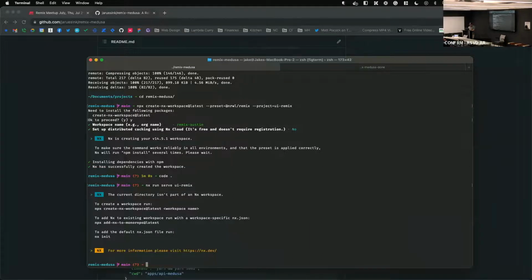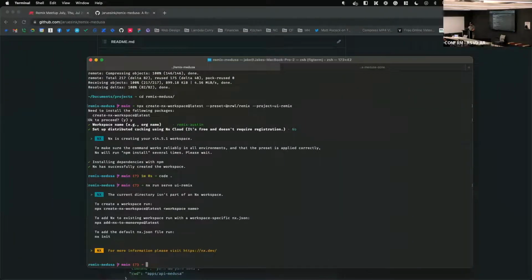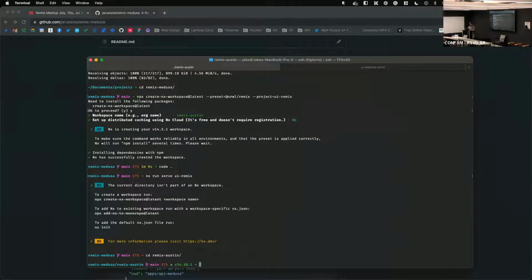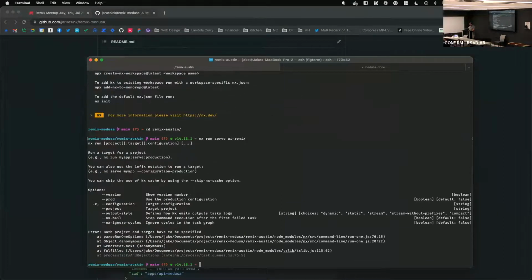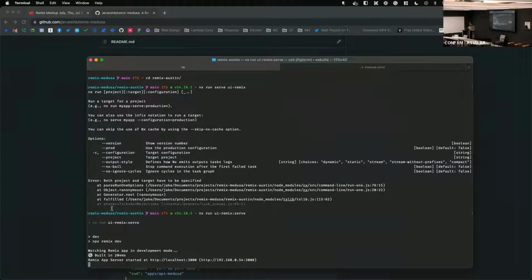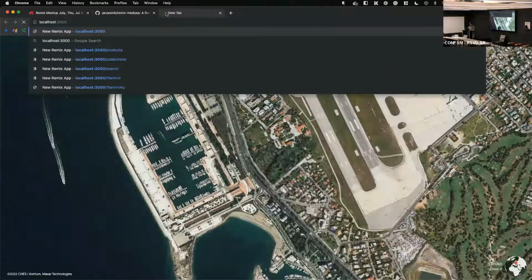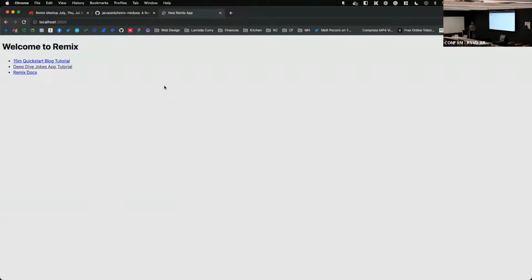I thought I just initialized a workspace. Oh, that's what's happening. It's another nested thing, and it wants me to use a different syntax. So we're going to run UI Remix serve. And then that'll run our Remix app like so. So easy way to get started.